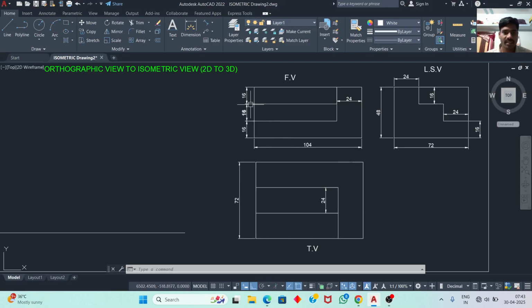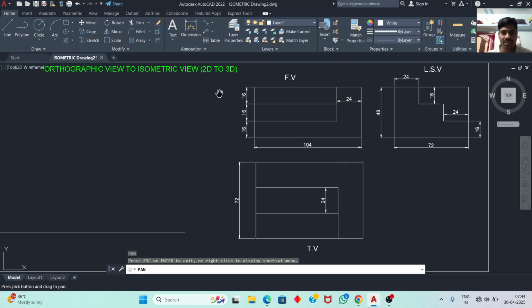Okay. So today, in this video, I'm going to discuss orthographic view to isometric view. That means a two-dimensional figure will be the question and the three-dimensional figure will be the answer. So we need to convert a two-dimensional figure to a three-dimensional figure. That is, orthographic view to isometric view.